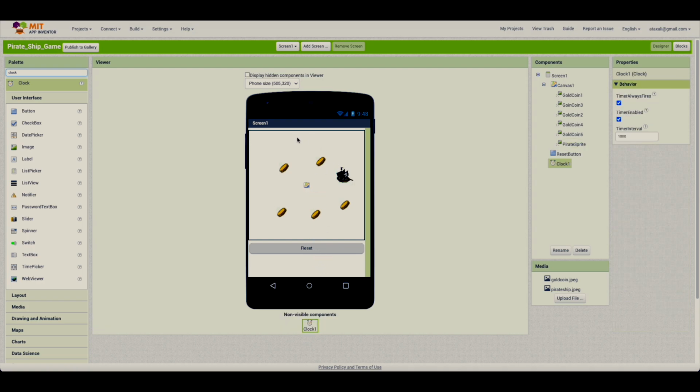No matter where you move it, it's not going to show up on the screen or on the phone itself. It's not even going to show up over here. Where it's going to show up is in the non-visible components part of your screen. The non-visible components is just down here.